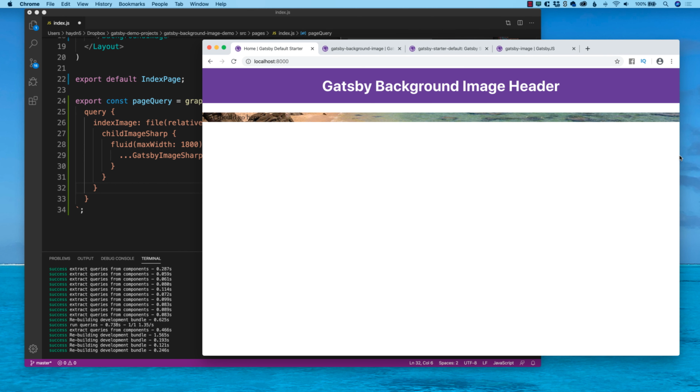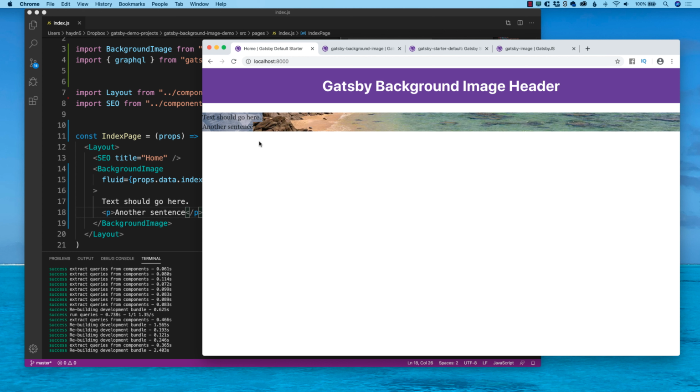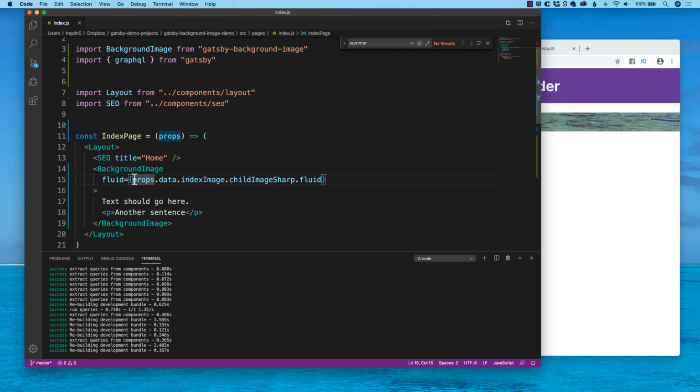Now, as you can see, the picture doesn't do much. It just sits there because it's a background image. And background images only conform to the area inside of it. So in this case, I have the text should go here. If I were to say something else like paragraph, another sentence, literally, and I save it, notice how the picture gets bigger or smaller. This is where we go as far as we can on the HTML side of things, and start bringing in some extra CSS to accommodate our background image.